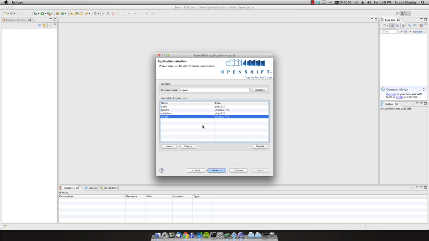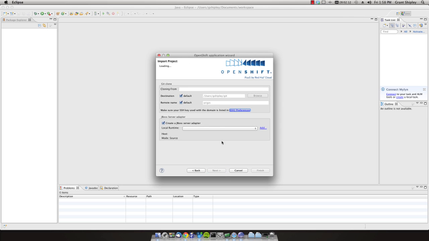At this point, I actually want to git clone the repo that was just created for me. So as my application is highlighted, I'll click the Next button. And it's going to pull down the information from my OpenShift Git repository. If you have a local JBoss server installed, you can create a server adapter for your local runtime. I am not going to do that in this demonstration, as I'm going to push my code straight up to the OpenShift server. Also, the one thing we need to do is to create an SSH key on this machine.